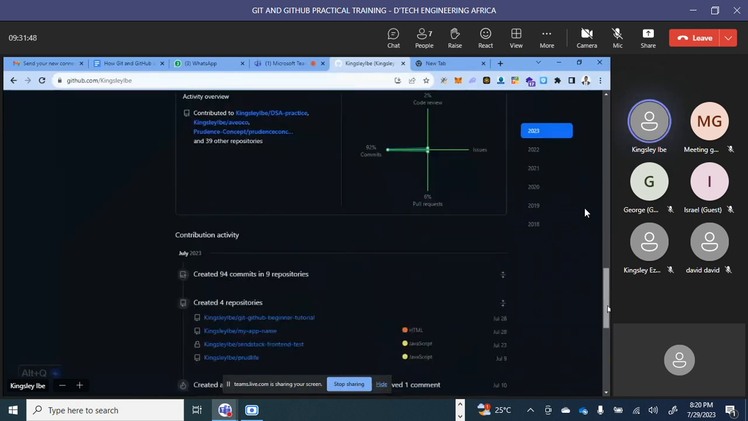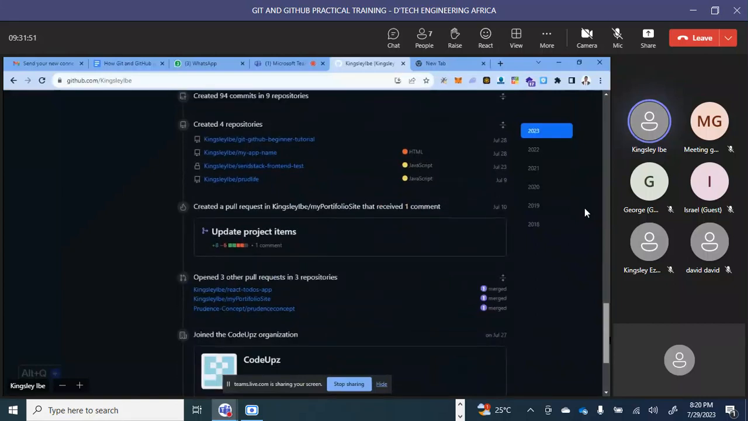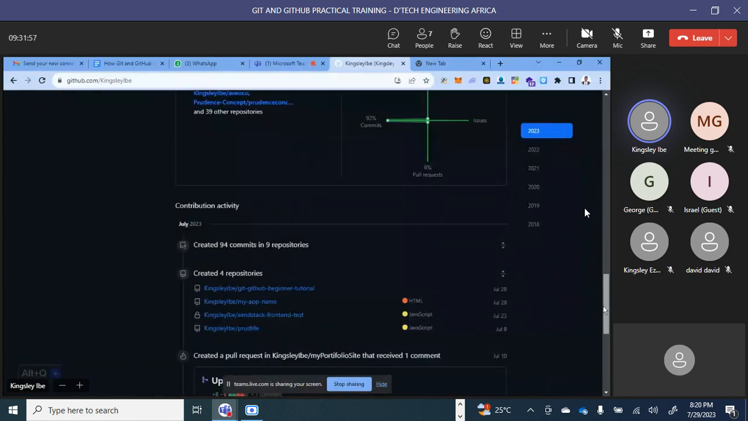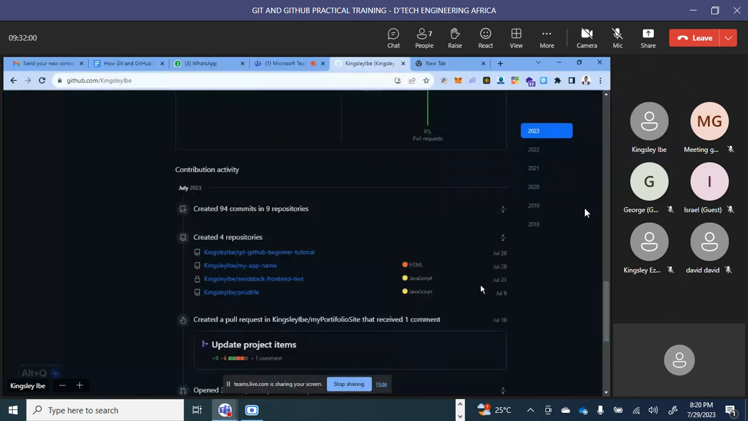So every other thing here is all about your activities on GitHub, the number of repositories. A repository is like the way GitHub organizes your project. It's like folders. So each repository represents a project. When you start creating your project locally, once it has been connected to GitHub, it becomes a repository, right? So it's more like a way GitHub organizes your project or your work.